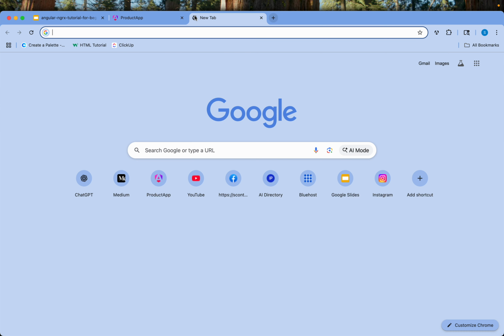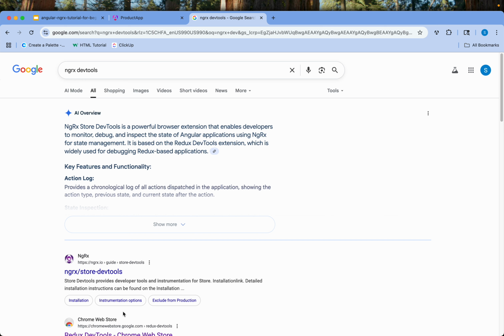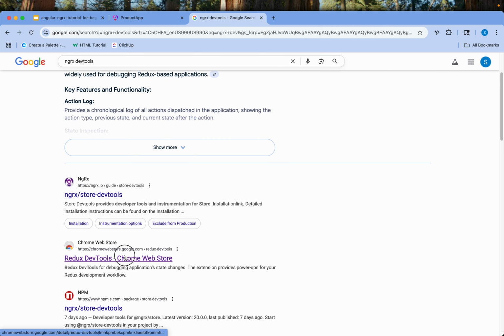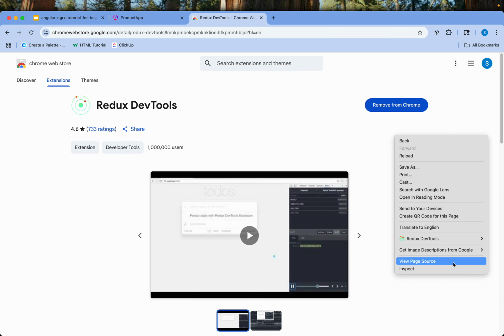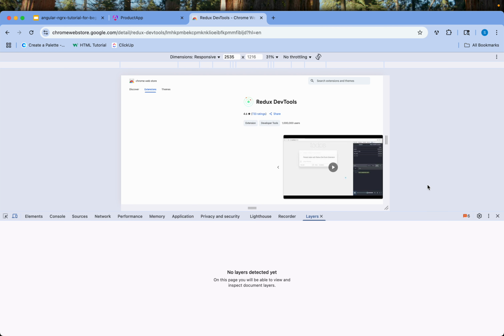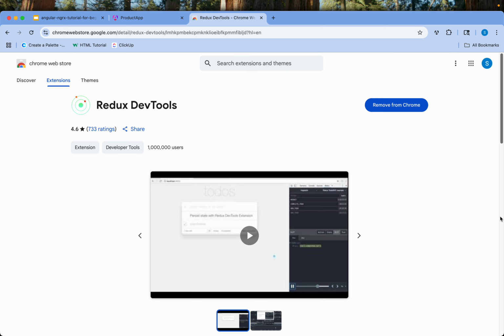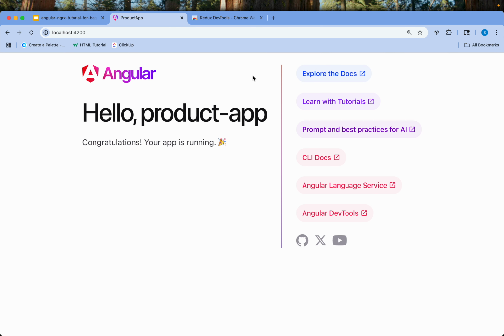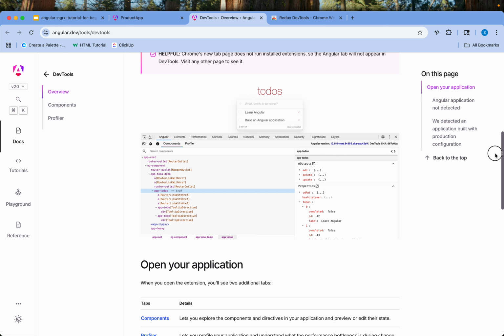Now what I want you to do is NgRx dev tools. You will search for this in the Chrome store, and you can install it. You will see the option install. I have already installed it, so I've been using it. So whenever you do, you will see the dev tools. Now this is in my other Chrome profile, so it's already installed for me. What I want you to do, if you see the Angular dev tools, you can learn more about it here also, and this is your friend.